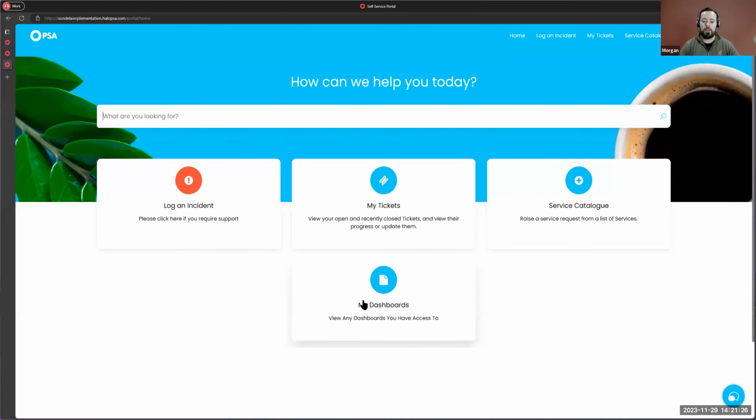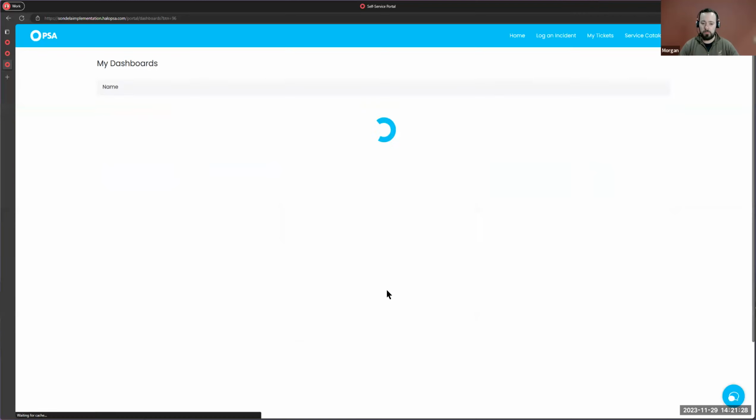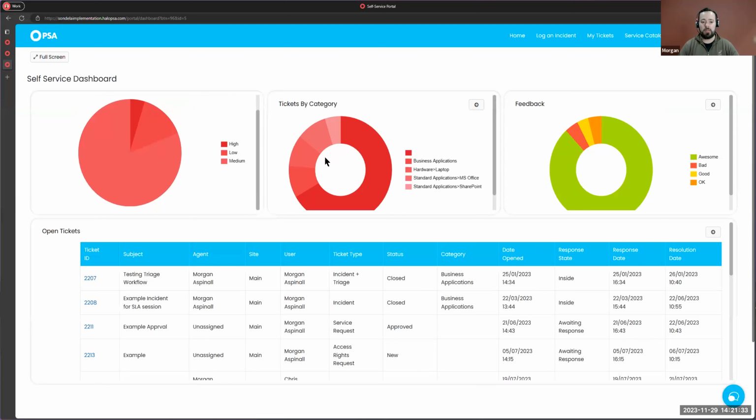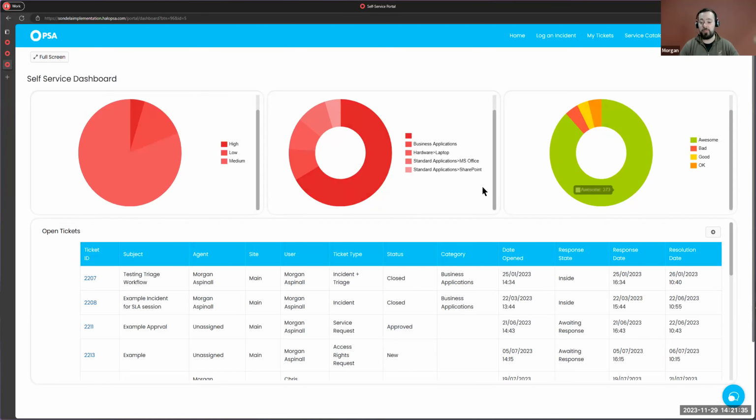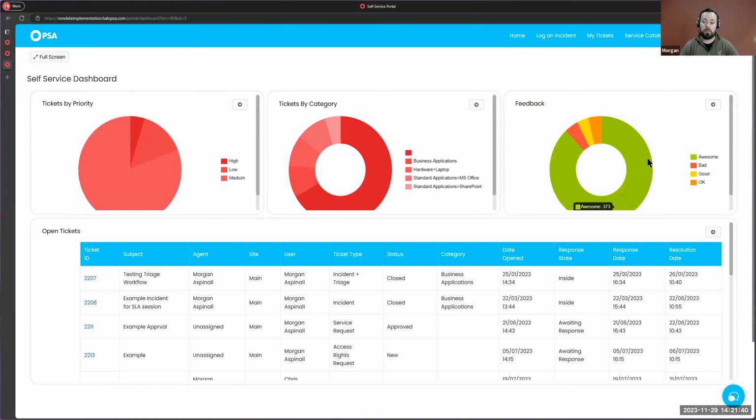And so now on our home screen, we've got our My Dashboards option. There's our self-service dashboard. And there we can see the dashboard that I've just configured and the associated reports within. So, assuming that you have the reports that you want to return on the dashboard and the charts configured, it's very simple to create these dashboards and present them to your customers.